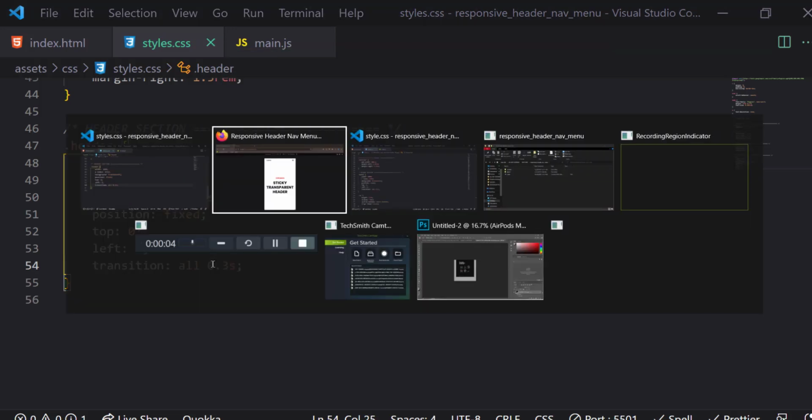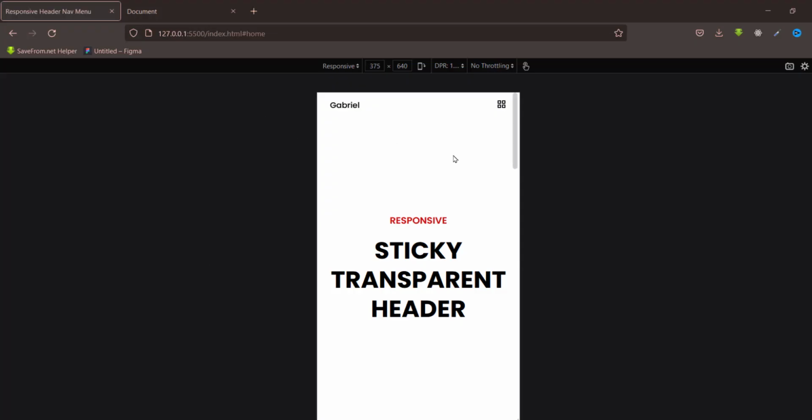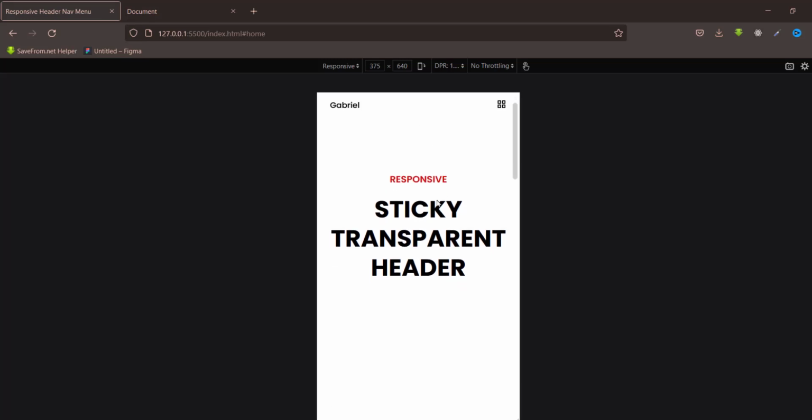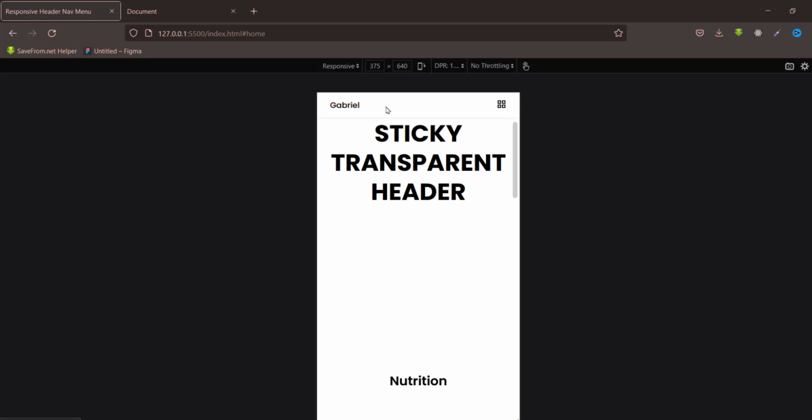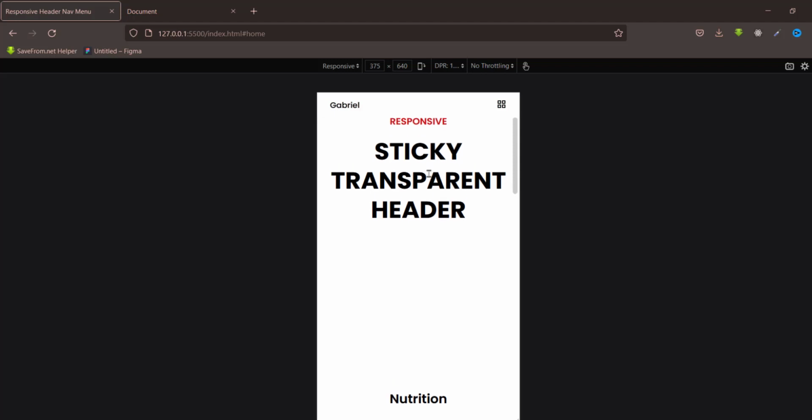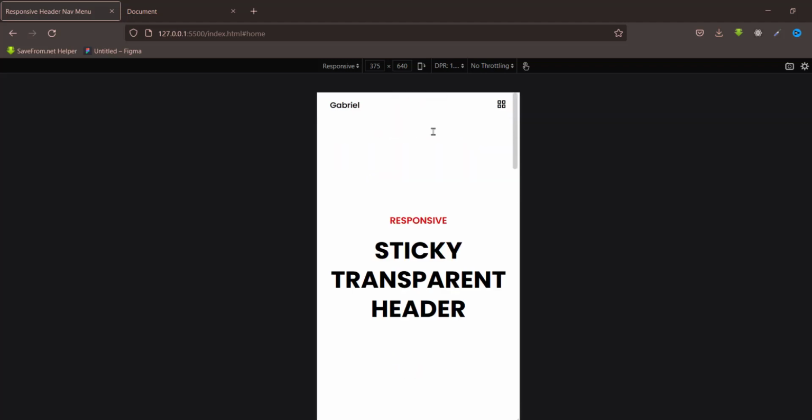So basically this transition, let me just show you. This transition is what we have once we start scrolling down like this. As you can see, the white background comes up nicely. It doesn't come up rough. Let me just show you in this finished version. Let me quickly show you what I mean.